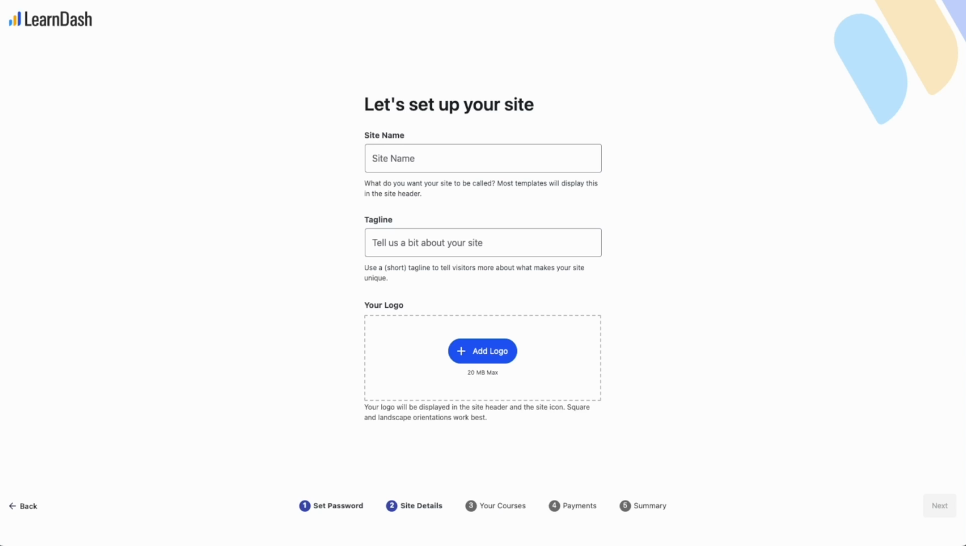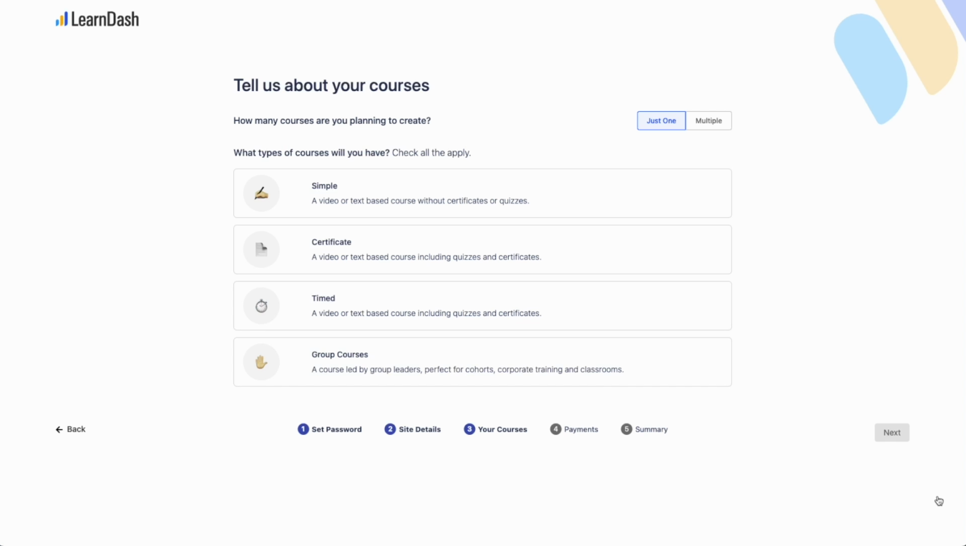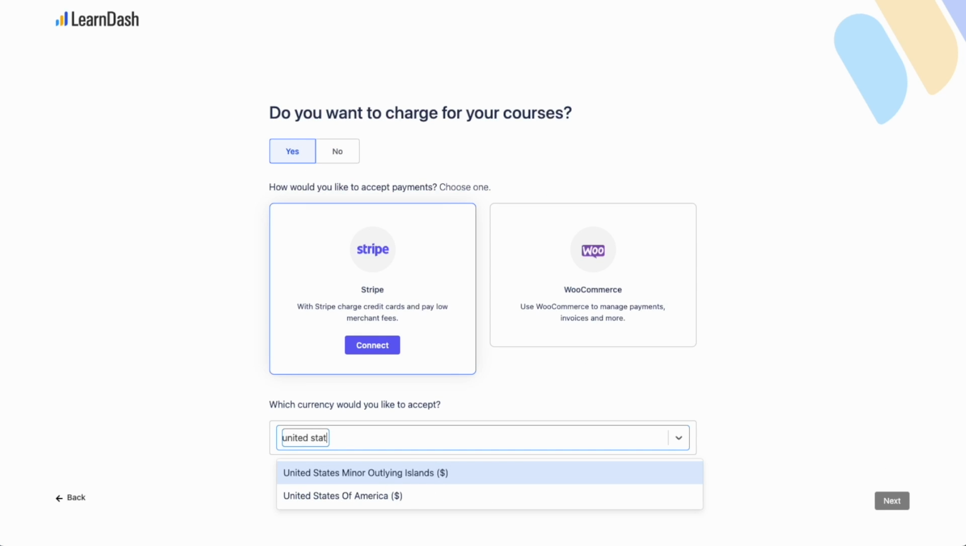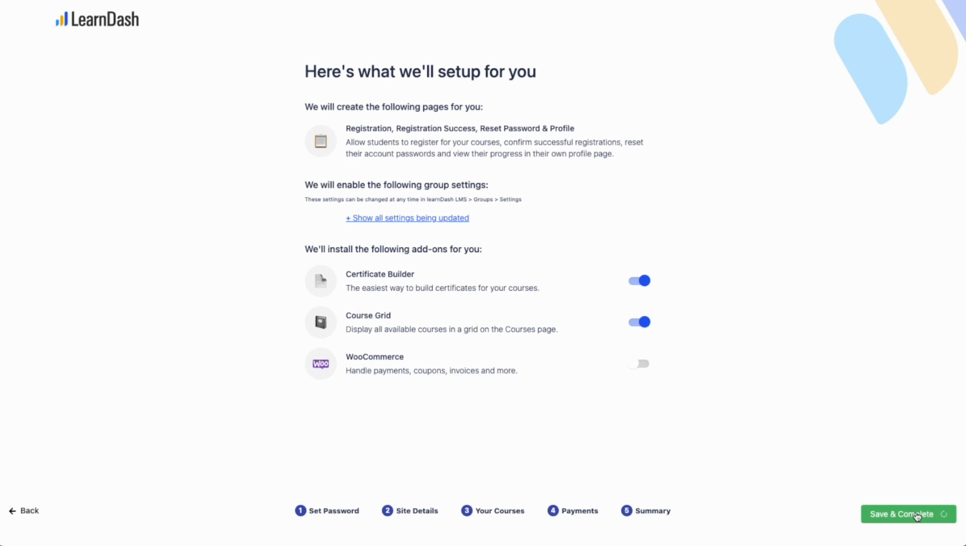On the next page, you'll add your site name, possibly a tagline, it's optional, and a logo, but any of this can be changed later. So let's go ahead and click Next. Here you'll see familiar questions that mirror what we already did with the plugin. So I'm just going to finish the setup and I'll meet you in the dashboard.